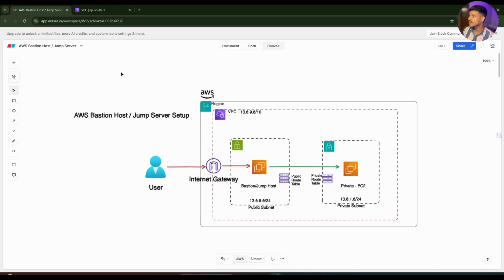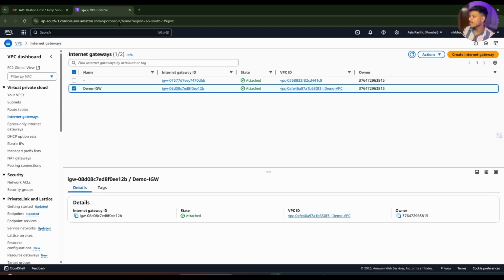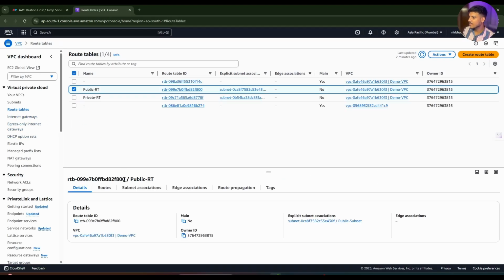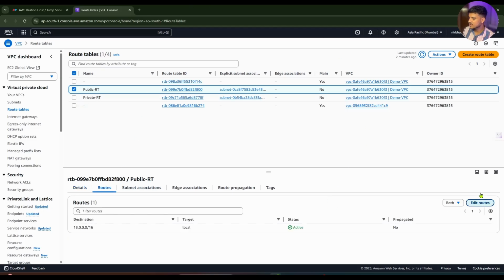Okay, so now our internet gateway has been attached to our VPC. Now what we need to do is add a route in the public route table towards the internet gateway so that our Bastion host or jump server will have internet access. So let's go to our route tables, select that public route table, go to routes and click on edit routes.